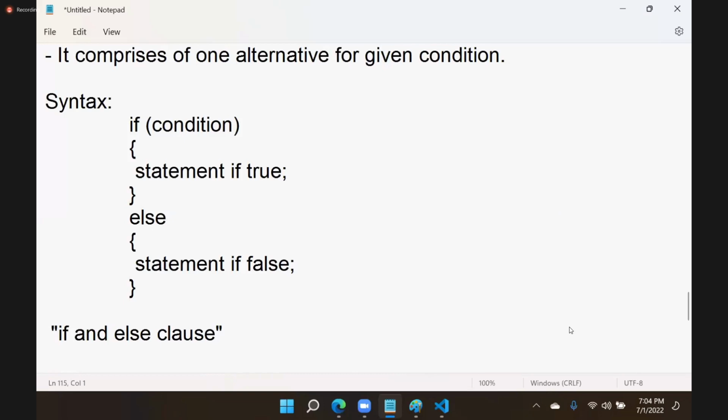So else directly will not work. Else works only in combination with if. Else is not a statement, else is a clause for if. That is the reason technical programmers must pronounce it as if and else clause, not if and else statement. If statement, else clause. That is the correct pronunciation. How many else clauses? Only one. Then it is called a simple decision.